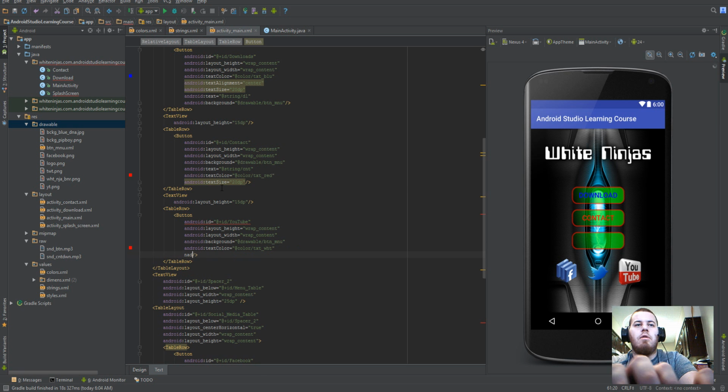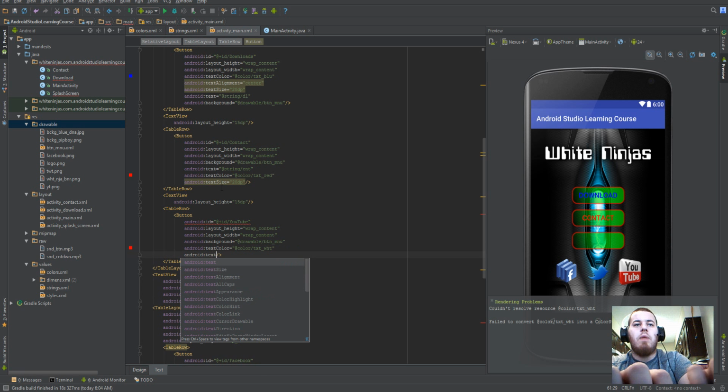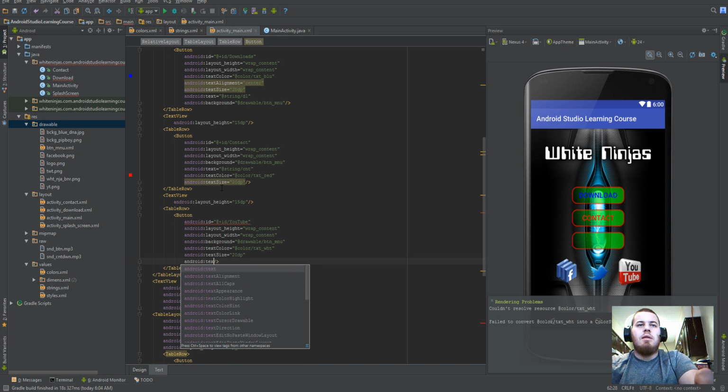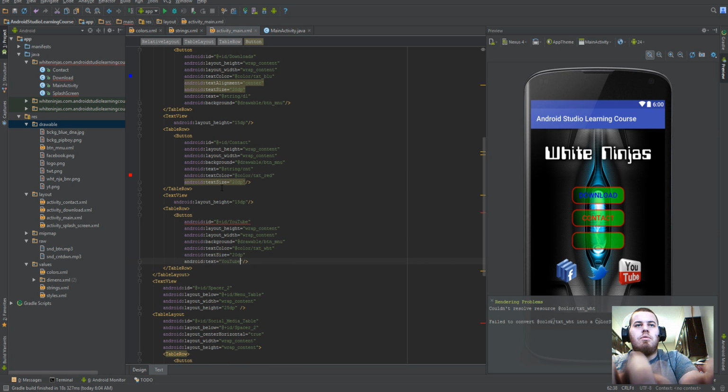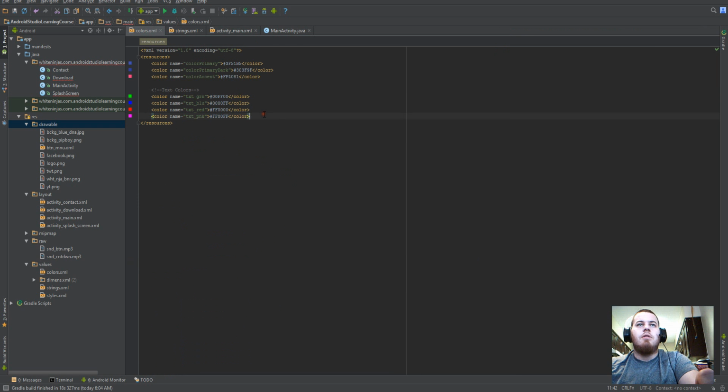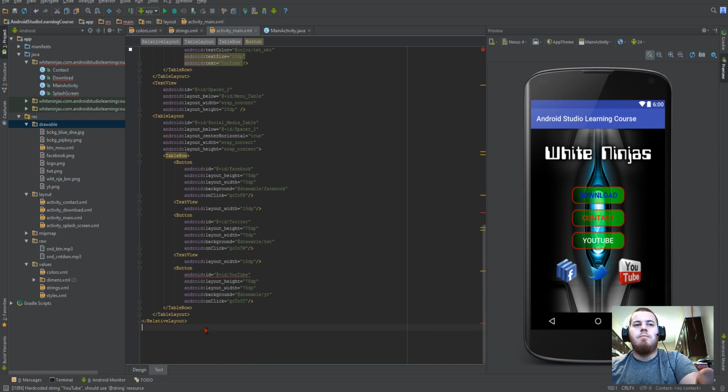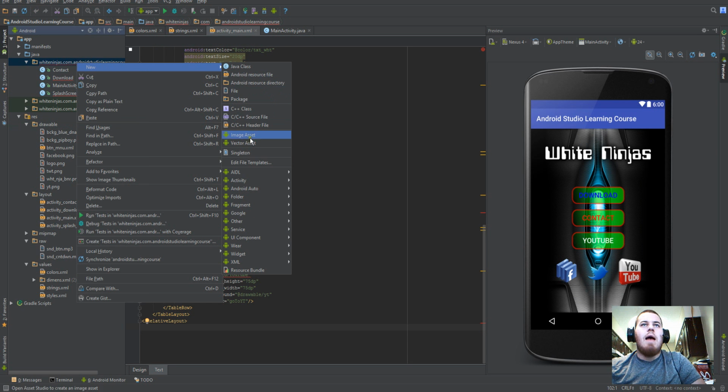White. I'll go back in there in a second and create that white text. So we'll do text size, what's the rest of them? 20. Android text equals YouTube. Alright, so I do not have that one in here, so let's come in here and we'll add that color white. Android color. There we go. And we have YouTube. Awesome. So let's go ahead and create ourselves our YouTube app activity.